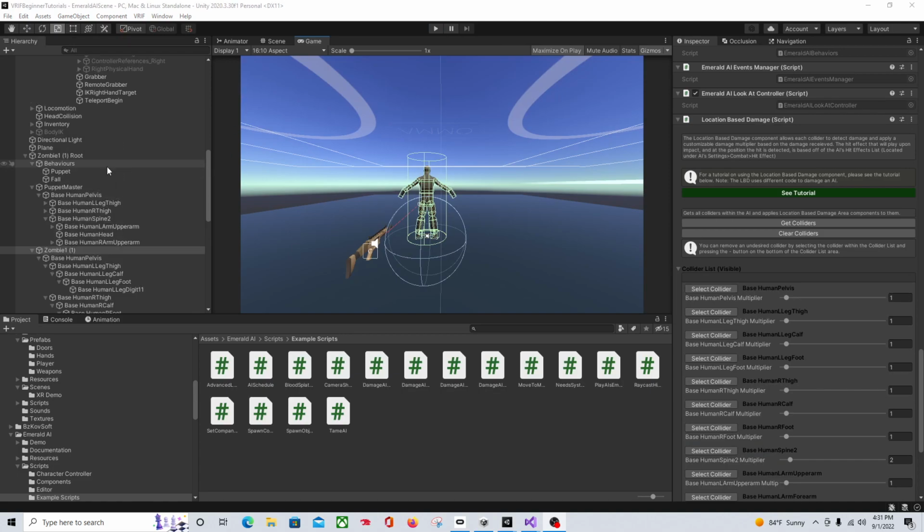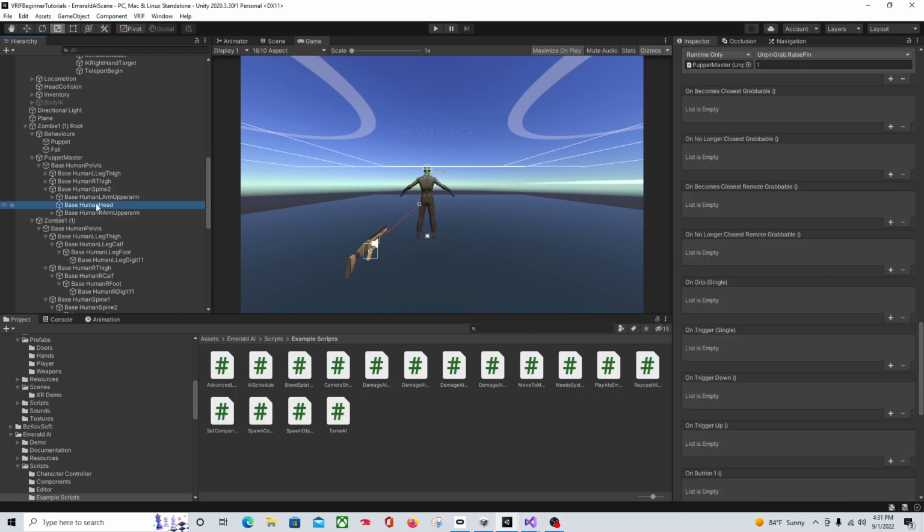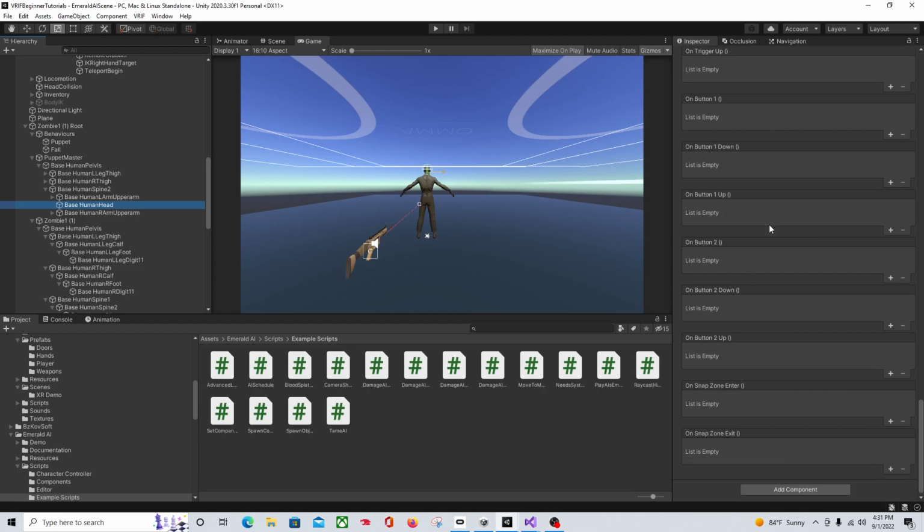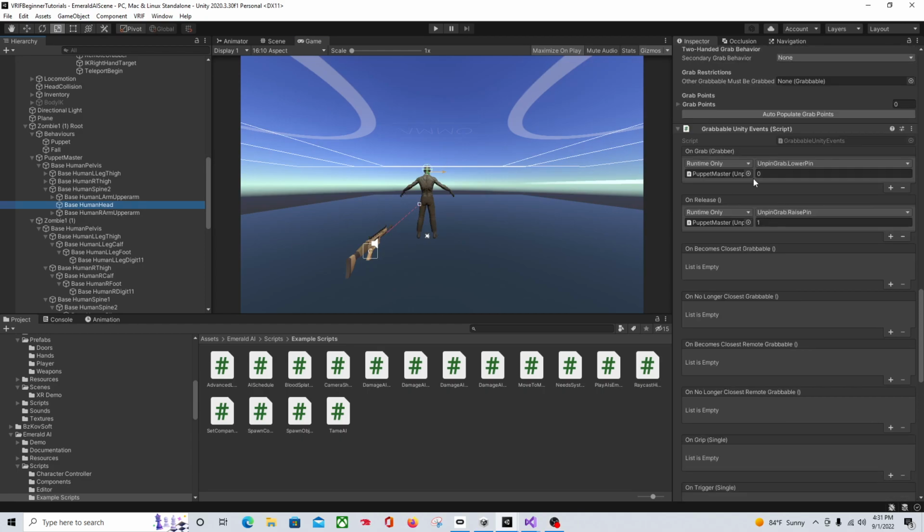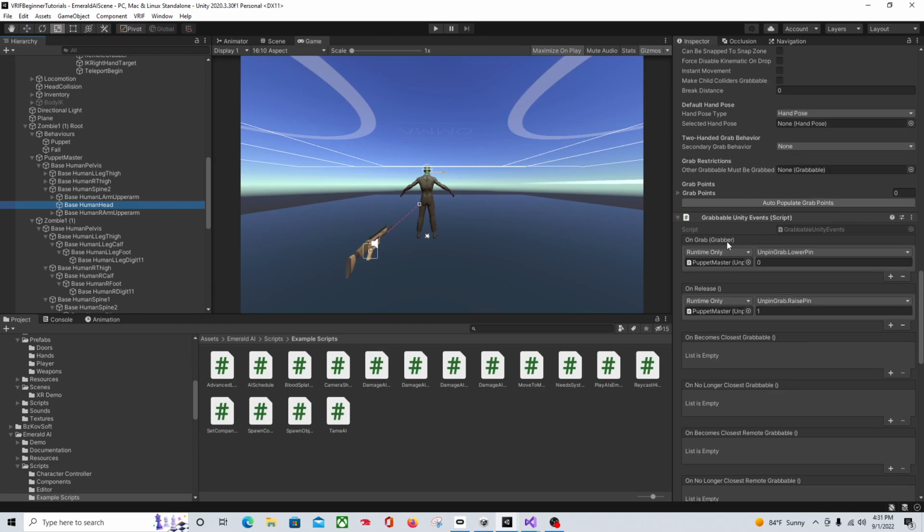Remember, if you're wanting to add another grabbable, you'll just go to each limb that has the collider on your puppet that you're going to want to make grabbable. Set it up exactly the way you do the rest of them, and then you can set your pin values. So right here, whenever you do the grabbable uni events to hit that script that's on PuppetMaster, you can just pass your values here directly to it.